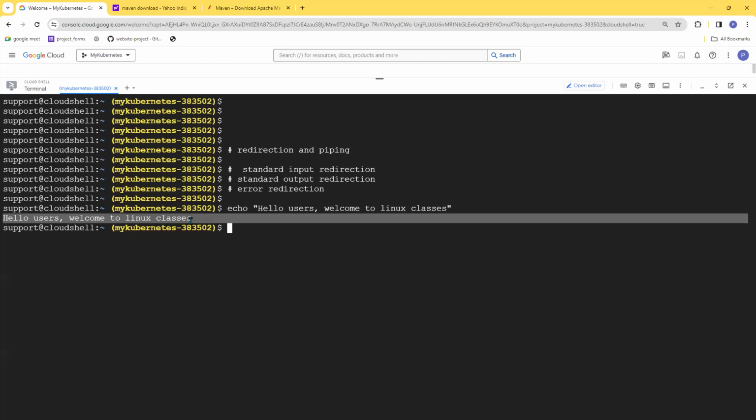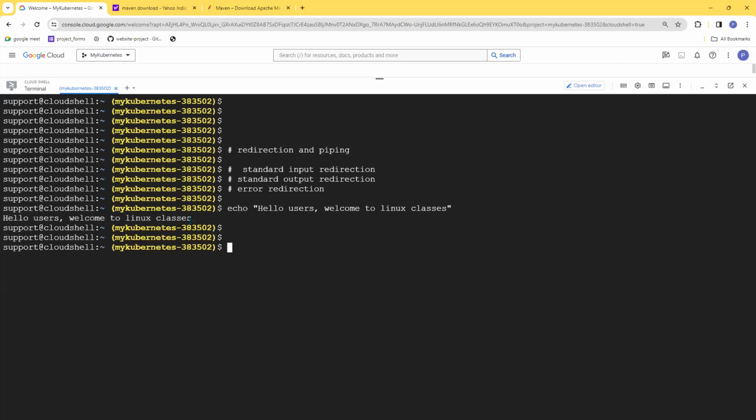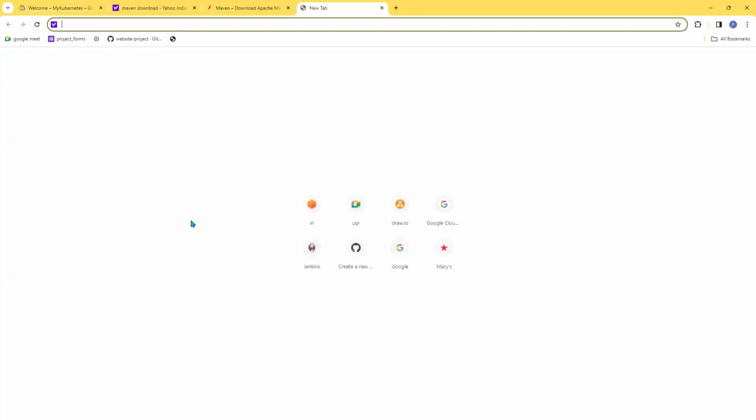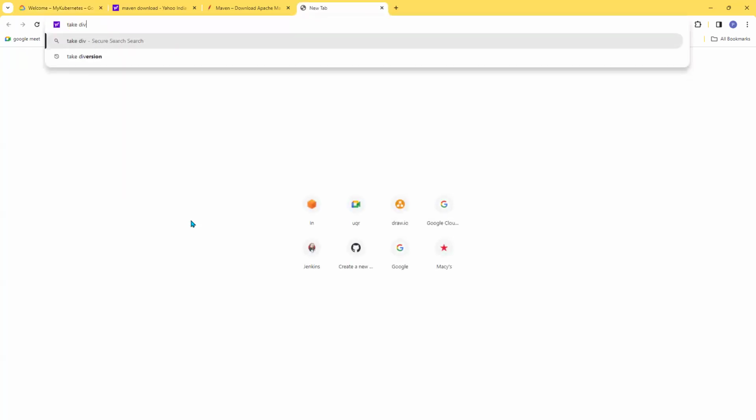Now I don't want the output of that command on the screen, but I want to redirect it elsewhere. I don't want a command's output on the screen. I want to write it somewhere, maybe to another terminal, or maybe to another file, and so on. On highways we see this, right? Take diversion.